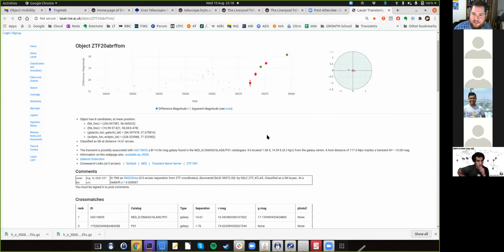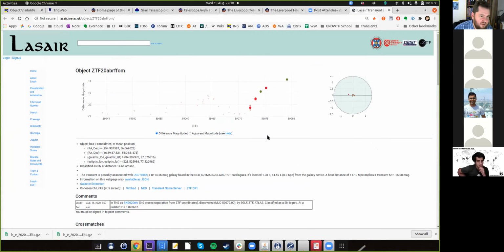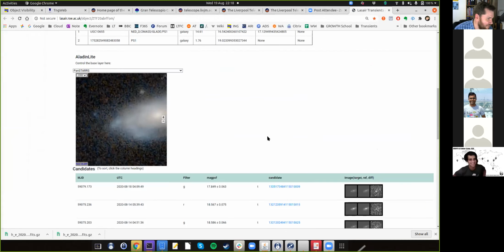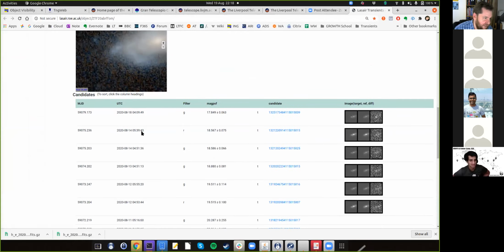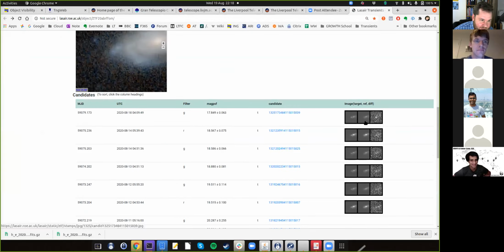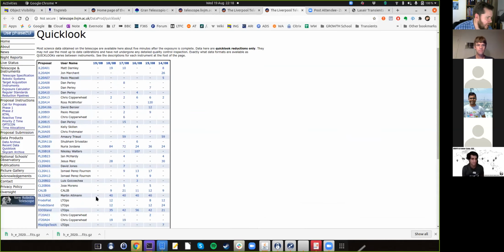So I'm using here the Laser broker. I should probably be using the Gross Marshall, but this just happened to be the thing I clicked on first to have it open. So there's the Pan-STARRS image. Here you can see, I guess these are the ZTF difference images. There's the reference image, and there's the image with the target. So you can see the supernova there.